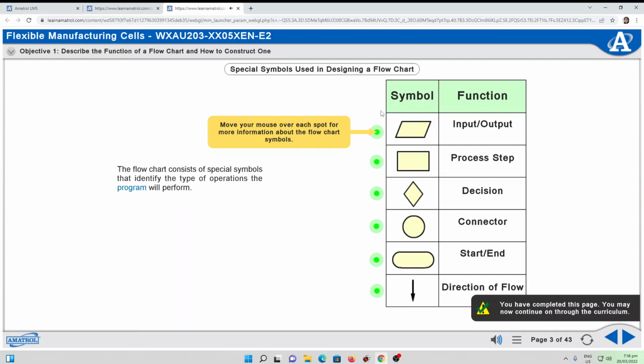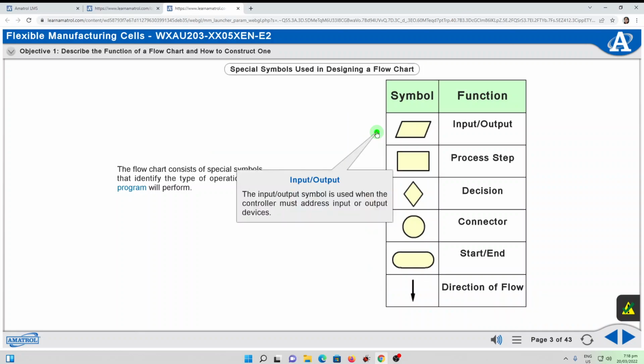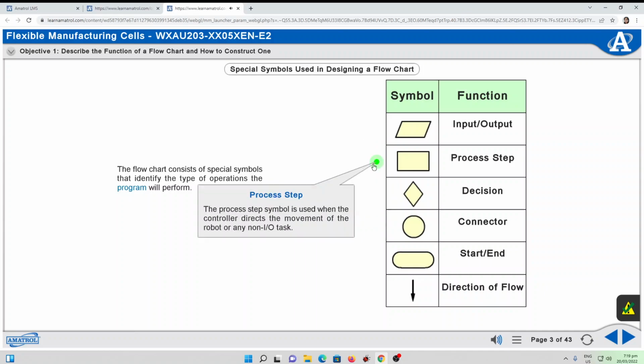Input-output. The input-output symbol is used when the controller must address input or output devices. Process step. The process step symbol is used when the controller directs the movement of the robot or any non-input-output task.